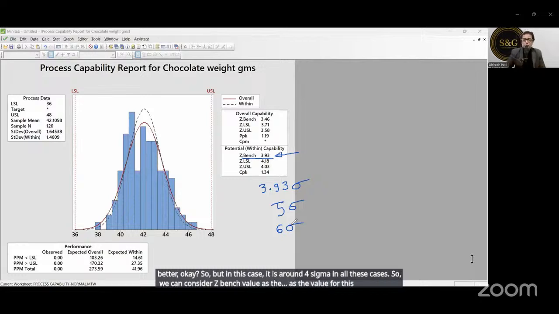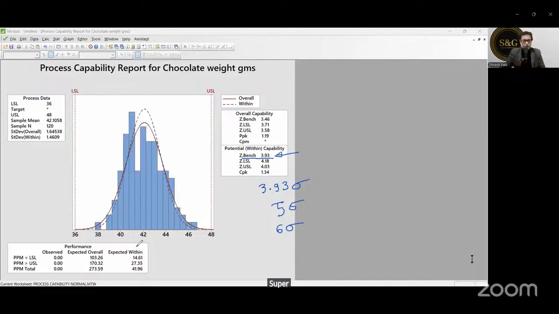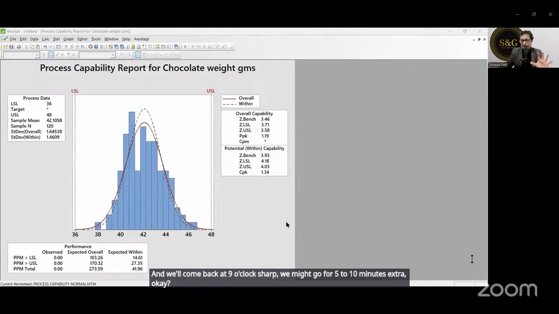Okay, super clear. So we'll take a quick break of 5 minutes and we'll come back at 9 o'clock sharp. We might go for 5 to 10 minutes extra. It will finish by 9:40 today, but we'll cover hypothesis and a quick regression as well today, which I want to cover. Okay, let's take a quick break.